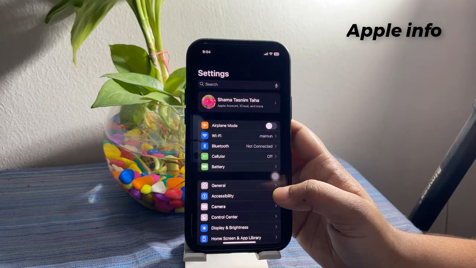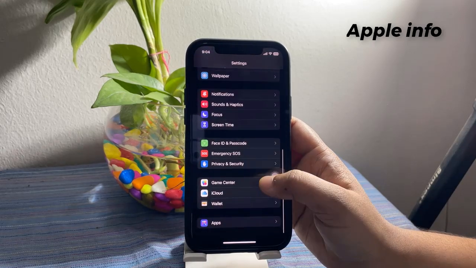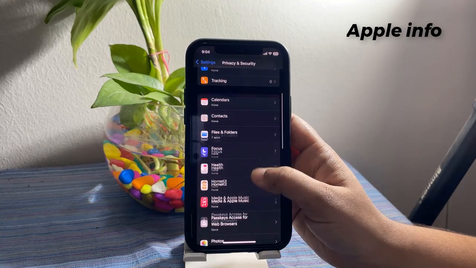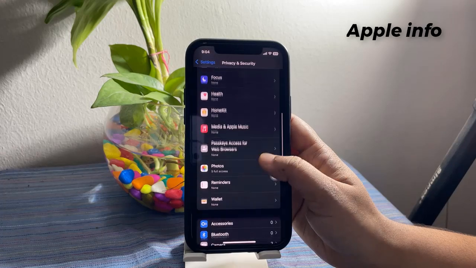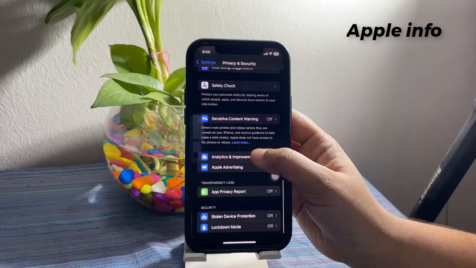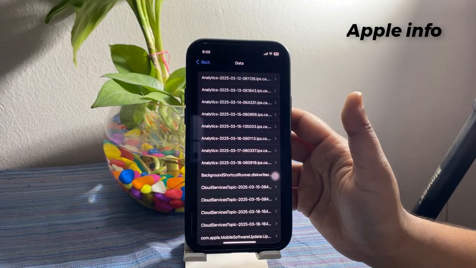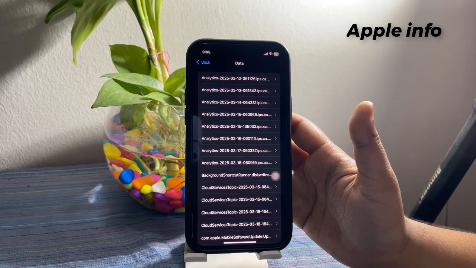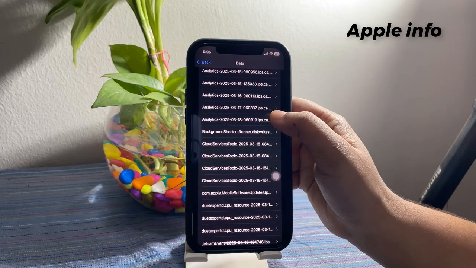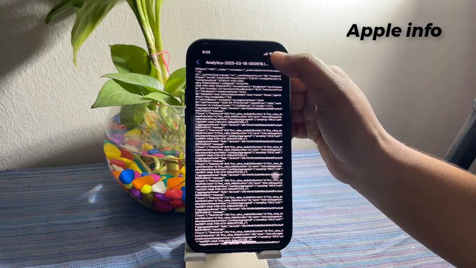Scroll down and look for the option privacy and security. Click on it. Again, scroll down and click on the analytics and improvements. Here, tap on analytics data. In the menu, look for the recent date analytics and tap on it.